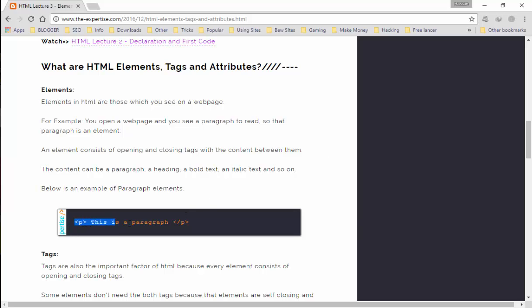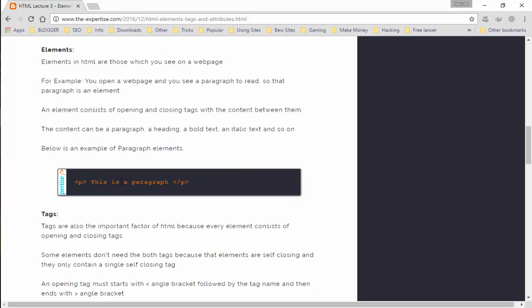This is an example of an element. This is a paragraph element. P is always used for paragraph, and this is an opening tag, this is an ending tag, the closing tag, and this whole is a paragraph, and this is the content of this element.